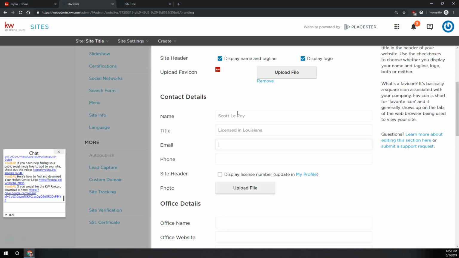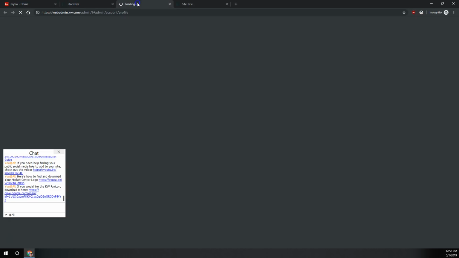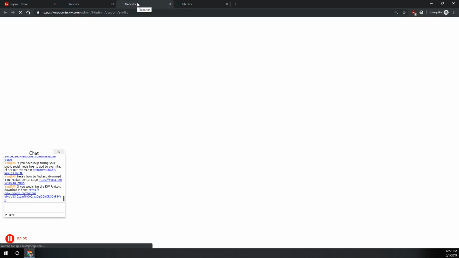Under that, this is going to be your contact email. Under that is your phone number. Under that, we've got this option for display license number. This is going to be specific to California and New York. If you're not in one of those two states, you can ignore this. If you are in California or New York, you're required to check this box here, and then we're going to hold the Control key or the Command key and click on where it says My Profile to open that in a new tab. That opened up here in my browser bar up at the top.